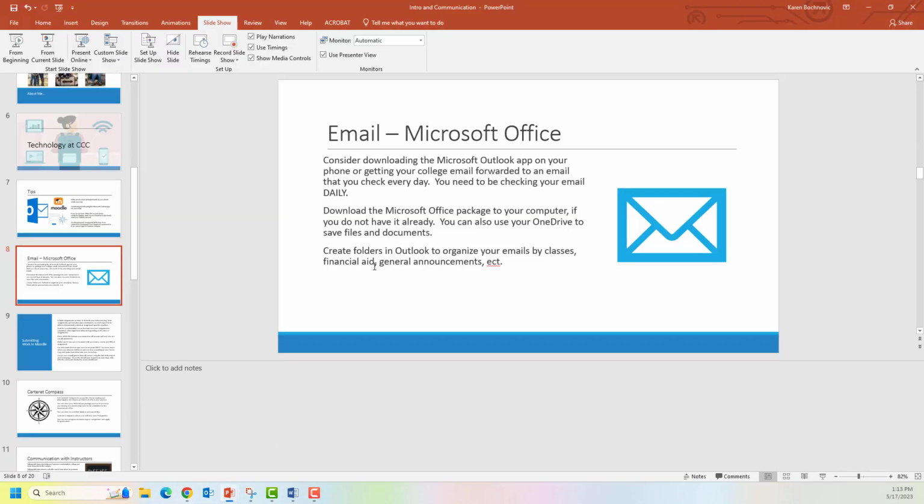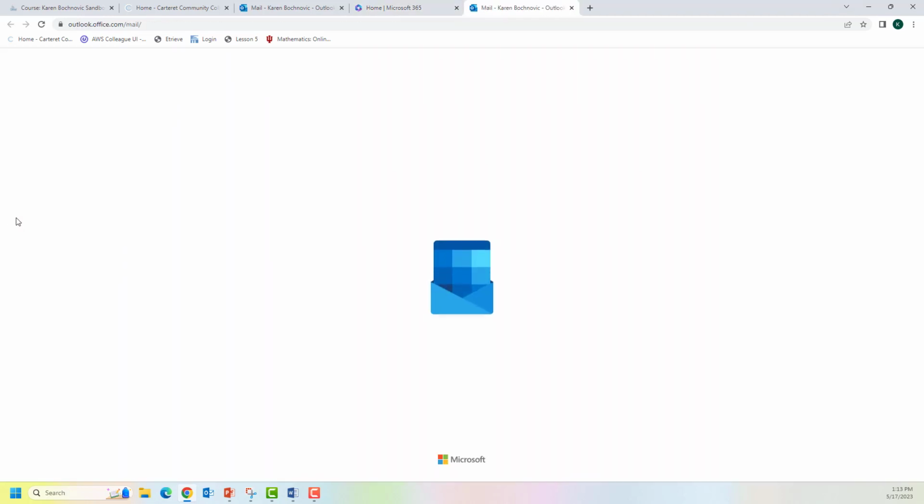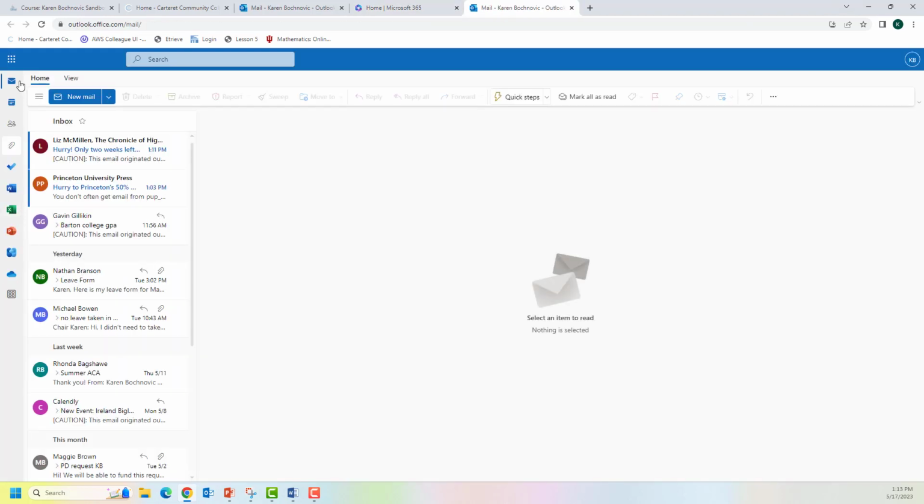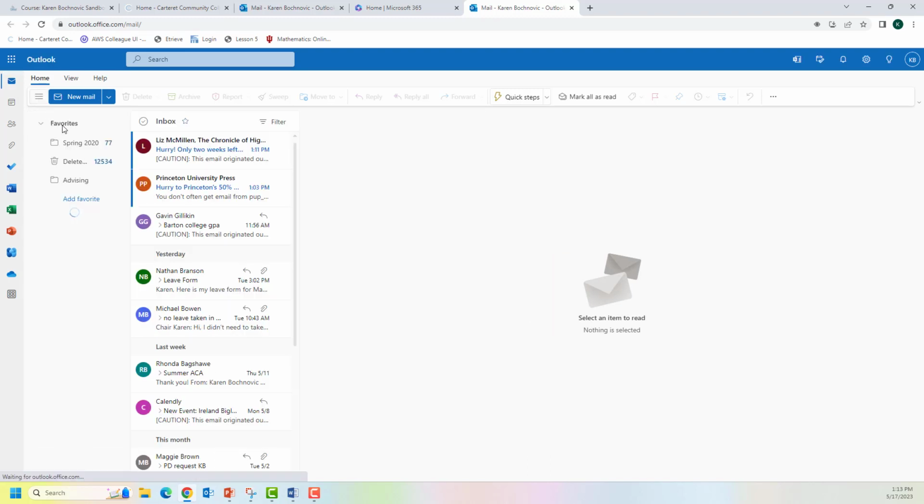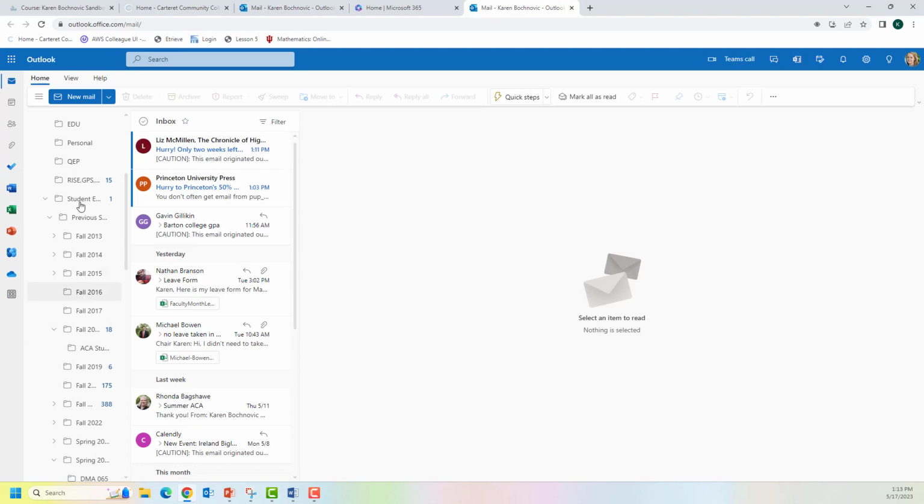Another suggestion I have here is to create folders in Outlook to organize your emails by classes, financial aid, general announcements. And you'll notice when you look at my Outlook over here, my email, you're going to see all of these different folders that I have. And it's just, again, a great way of organizing your emails.